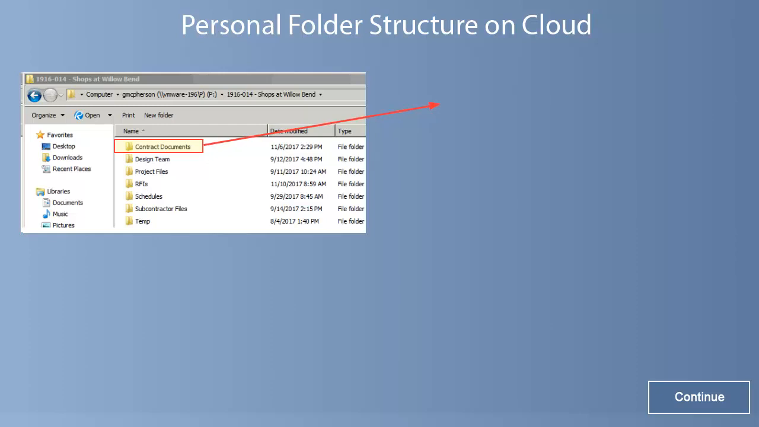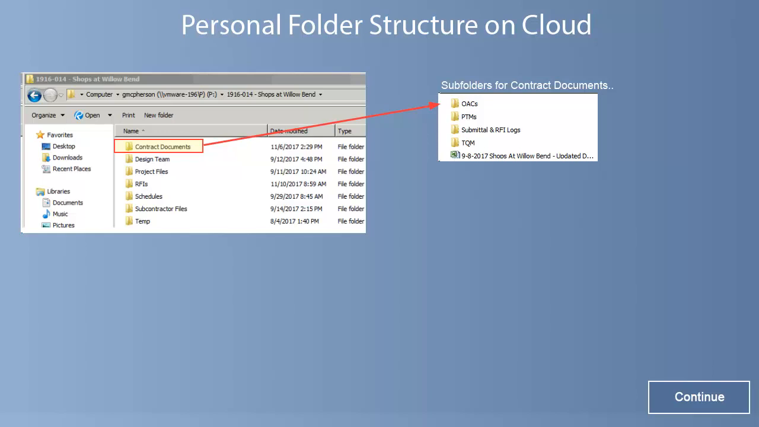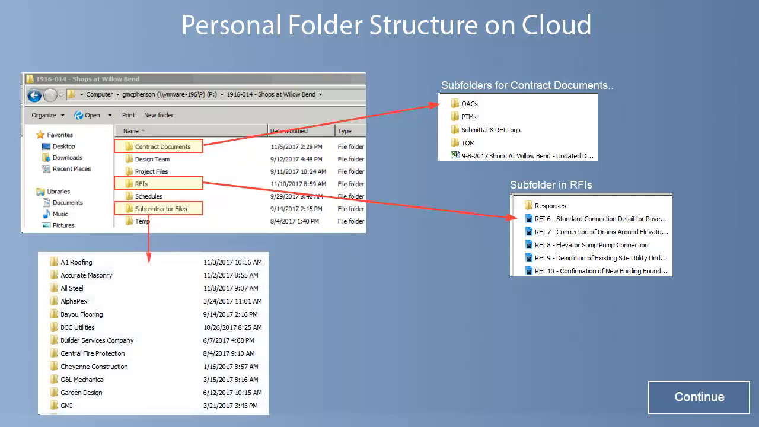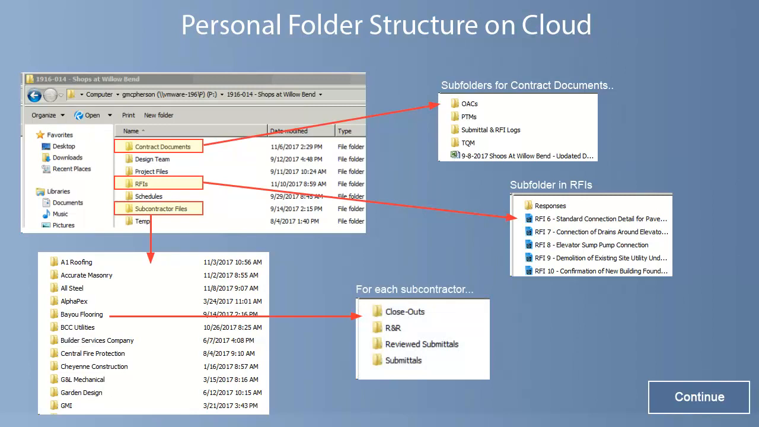Many of the folders contain subfolders, as seen here. For example, the project folder further organizes documents by area of focus, such as documents related to project team meetings, or PTMs, documents related to owner-architect meetings, or OACs, and so on. The RFI folder contains a subfolder to store responses. The subcontractor folder has a separate folder for each subcontractor, and each of those folders has 4 more subfolders for further organized documents sent to, and received from, subcontractors.